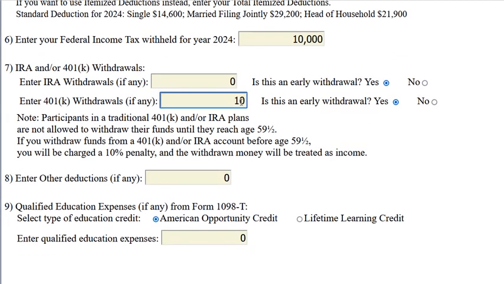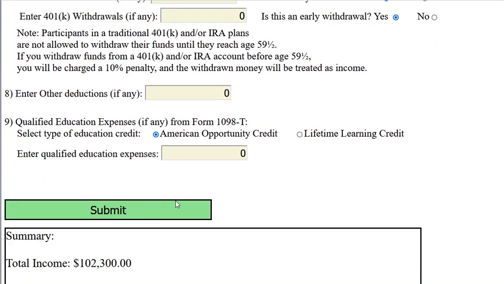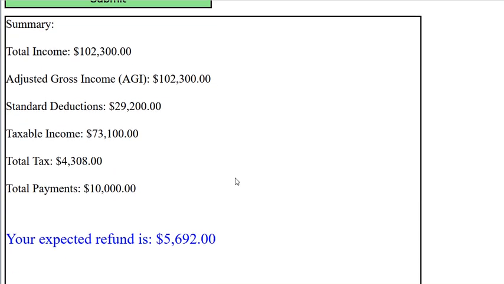In this case, this couple didn't withdraw anything. And number 8 here, if you have any other deductions, then put it in here. If you attended school, you can put your education expenses from Form 1098-T in here, and then the program will calculate either the American Opportunity Credit or the Lifetime Learning Credit for you. After that, you just click Submit, and then you get a summary like this.